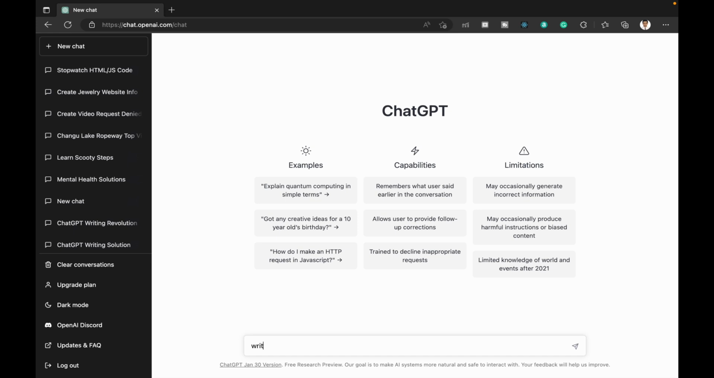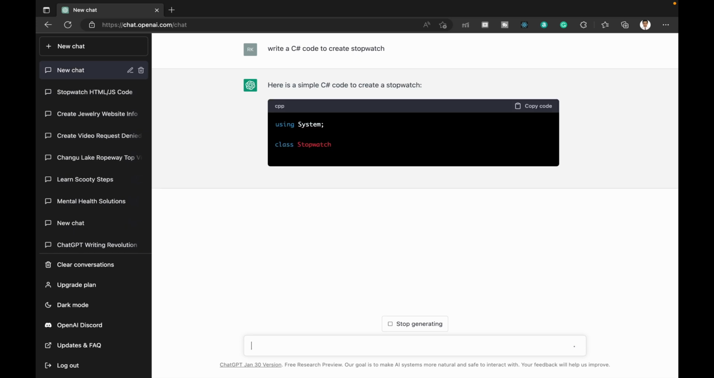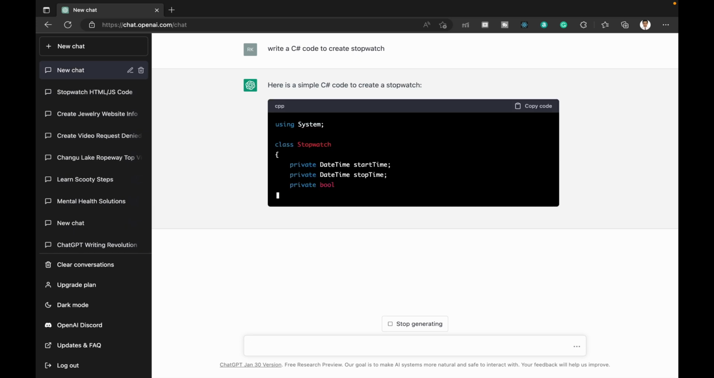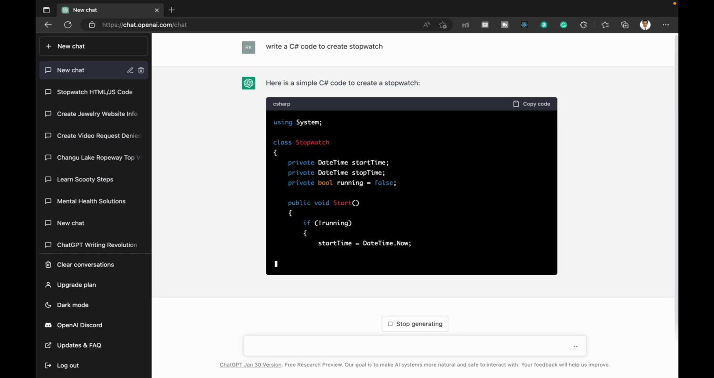Now again I will write C# code to create a stopwatch. Okay, so that's it, and now you can see it has started generating it. Here is a simple C# code to create a stopwatch. So the same thing you can do in any language.